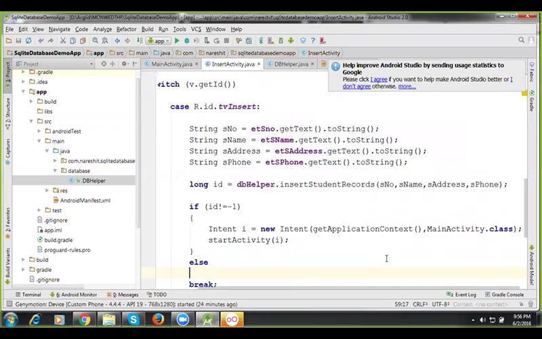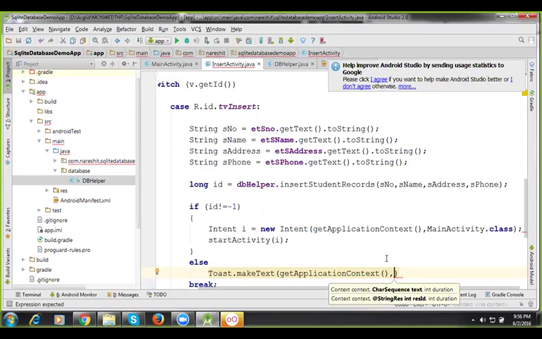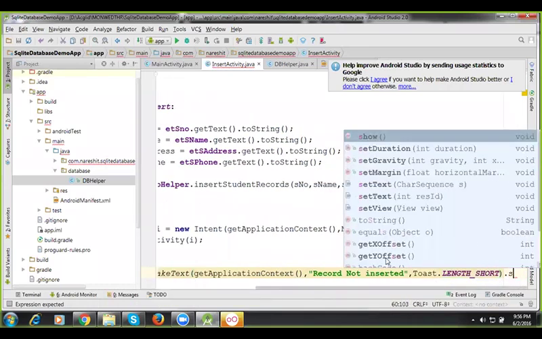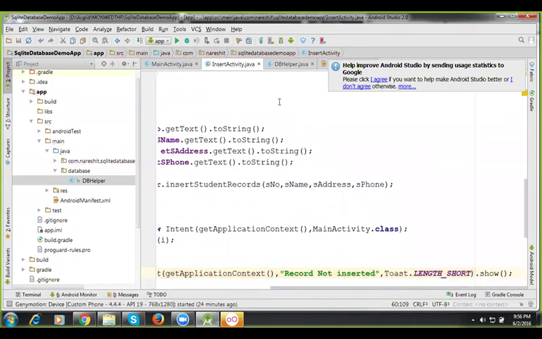If you get the -1 ID, what happened? You put Toast.makeText getApplicationContext. What is that? Record not inserted. Toast.LENGTH_SHORT dot show. Okay, so can I run the application and see the output for this?